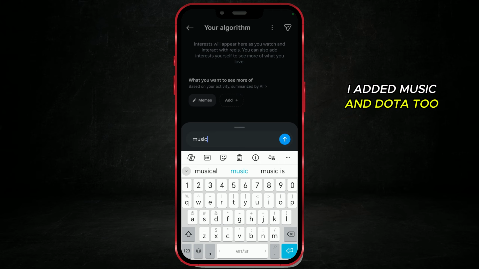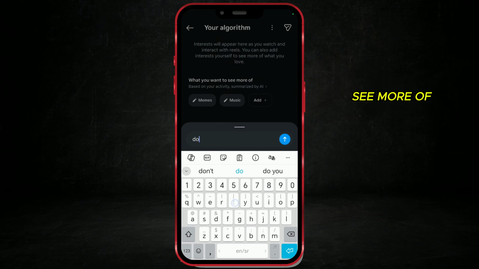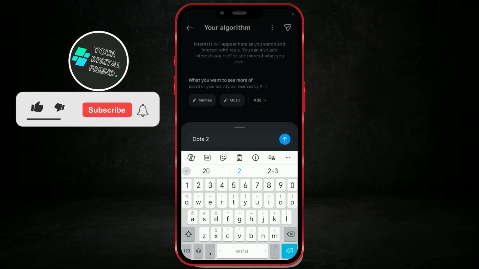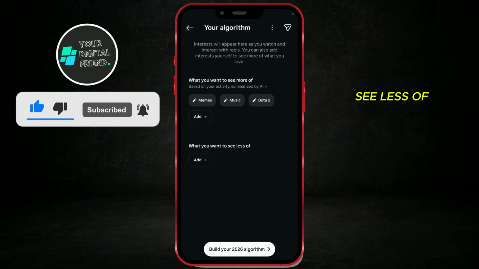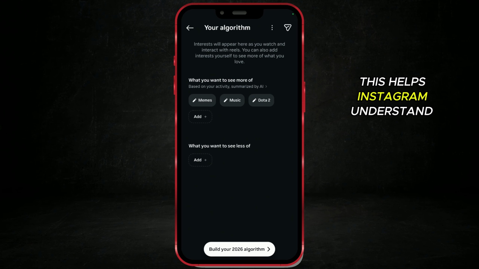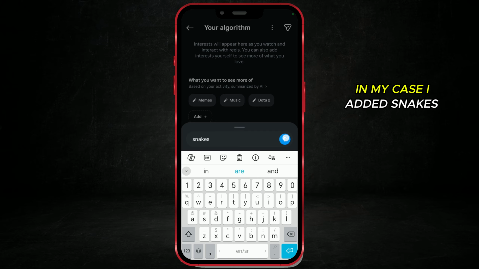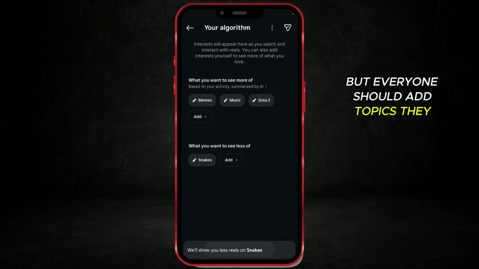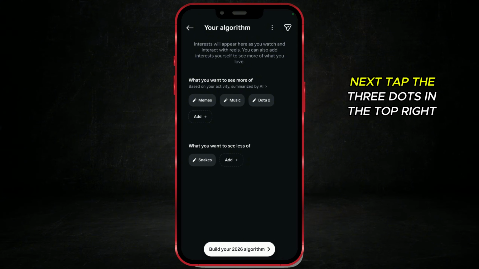I added music and Dota 2, but you should choose topics that truly match what you want to see more of on Instagram. After that, you can also choose what you want to see less of. This helps Instagram understand which content you don't enjoy. In my case, I added snakes, but everyone should add topics they personally dislike or don't want to see in their feed. Next, tap the three dots in the top right corner.